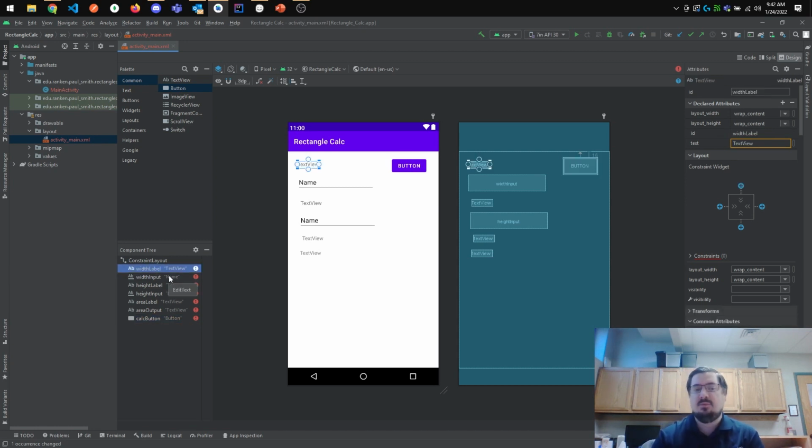Okay, so now I've given those all IDs, and you can see already in the component tree that those IDs are now appearing. I find that that makes it a lot easier to think about and see what's going on. Otherwise, I'm spending most of this time looking at text view 1 and text view 2 and text view 3. It's like, where is the thing that I'm interested in there? So I've done that part first.